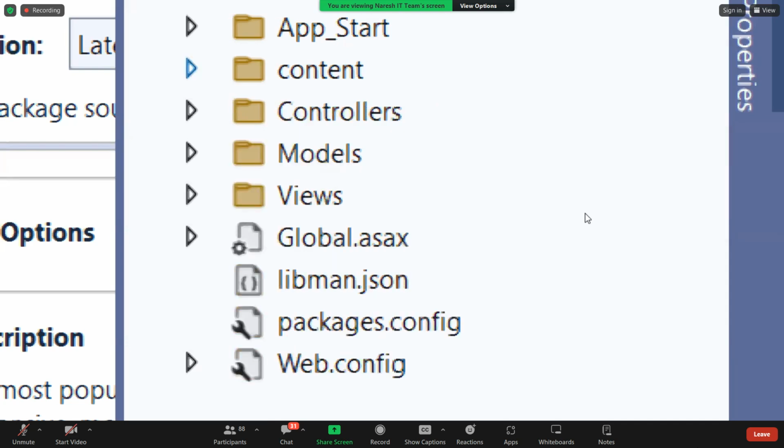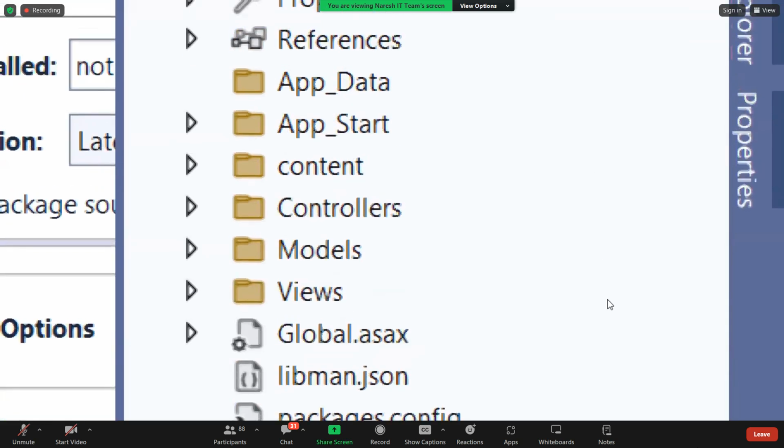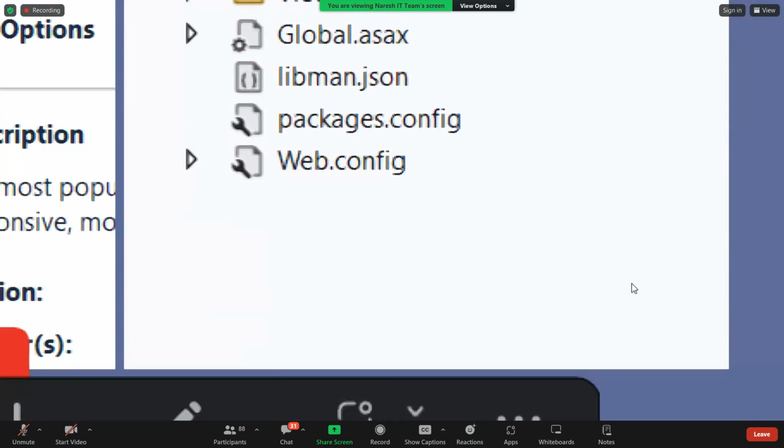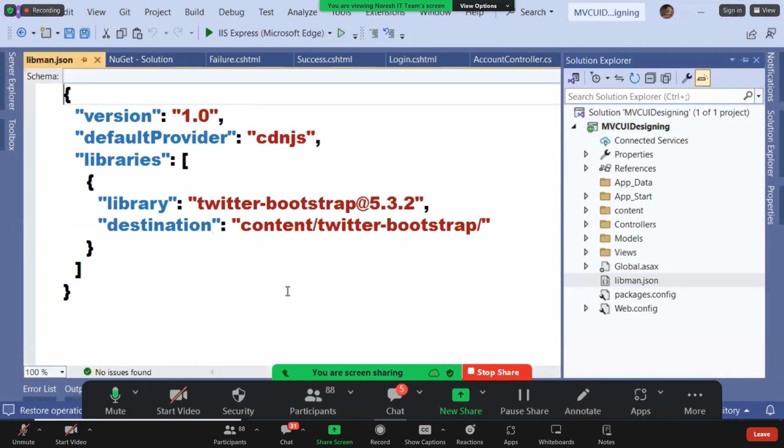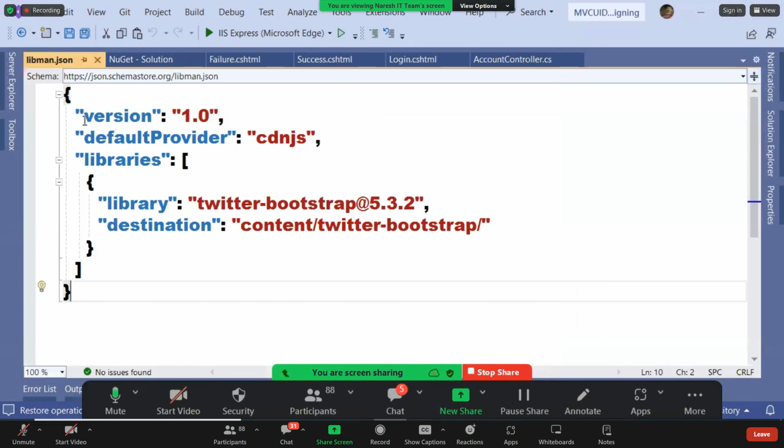Okay, guys, when you do this, be careful, it will add a new file called libman.json. What is this, sir? Library manager.json. If you open that file, it will store the information for you here. The current version is 1.0, and the provider it has used is CDNJS, and it has installed Twitter Bootstrap into so-and-so destination. Did you guys understand me? That is what exactly it will show you.